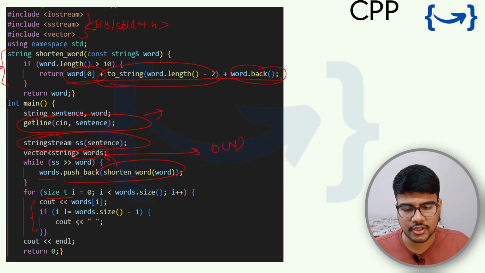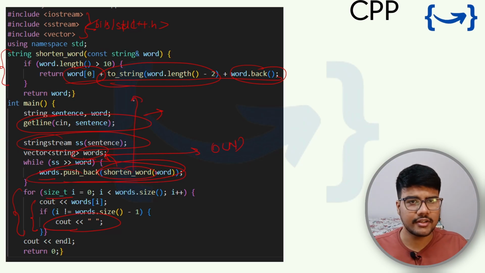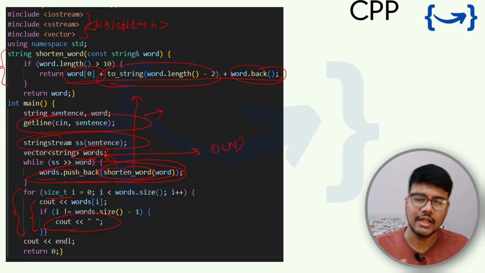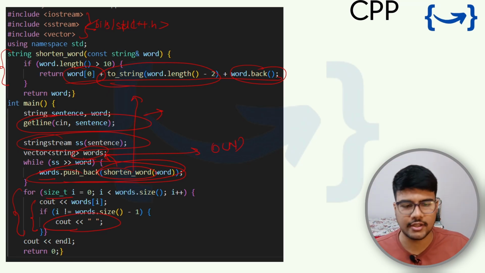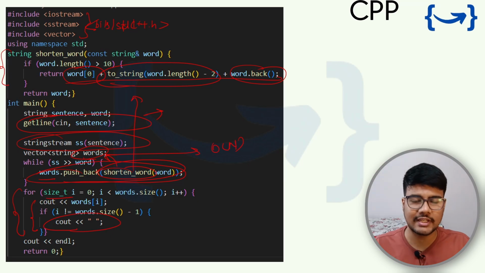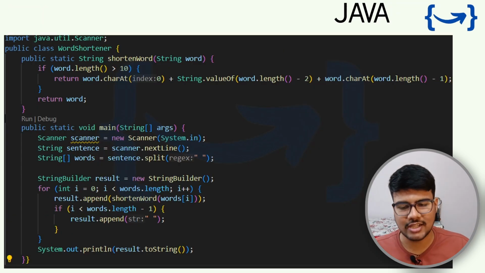Now just call the function, print the word and give a space. And that's it. This is the work that you need to do. So this is a printing statement. This is a finding statement after calling the shorten function. And if the word is greater than 10, we are shortening it. If it is not, then we simply put the word into our words array and print it at the end. The time complexity and space complexity we discussed in Python remain the same for C++ and Java as well.